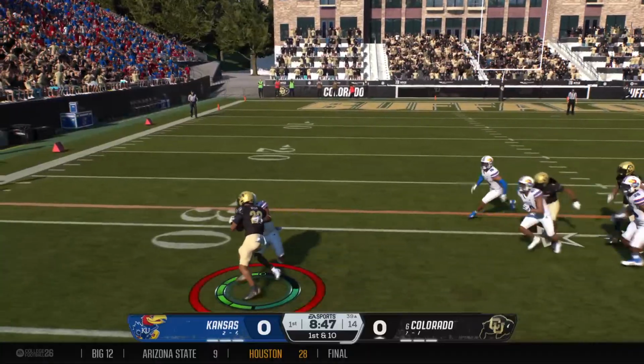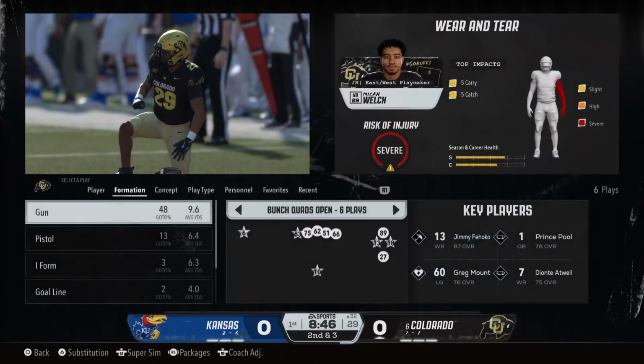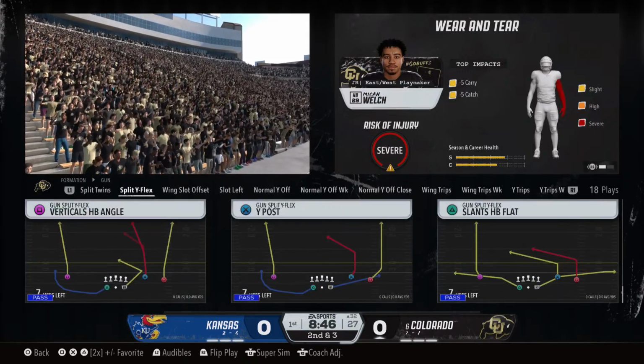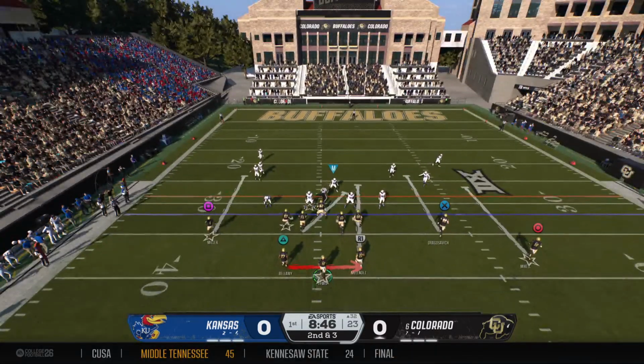The pull and throw off the RPO. They stop him almost immediately. Short gain there, and still a little ground to cover to pick up the first. Looks as if we have an injury on that last play, and we'll take a break to check him out.